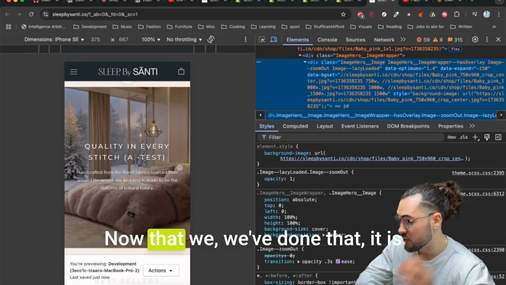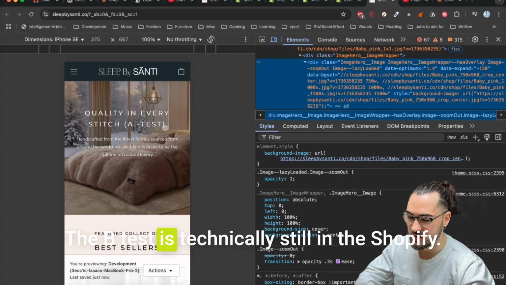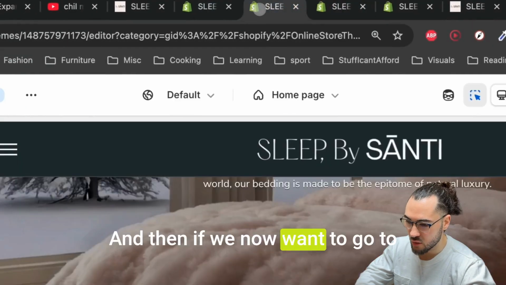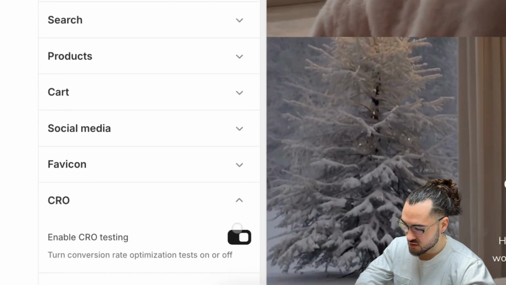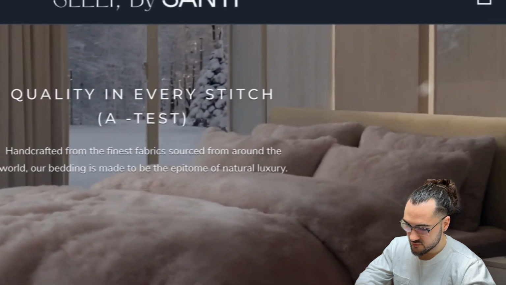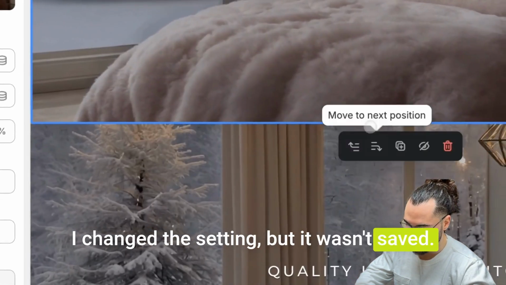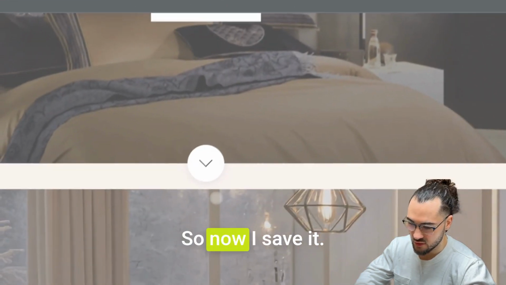Okay, so now that we've done that, it is showing the A test and not the B test. The B test is technically still in the Shopify, it's just hiding it. And then if we now want to go to the settings, let me find them. Okay, so I changed the setting, but it wasn't saved. Wait, why isn't it letting me save? Okay, now I save it.